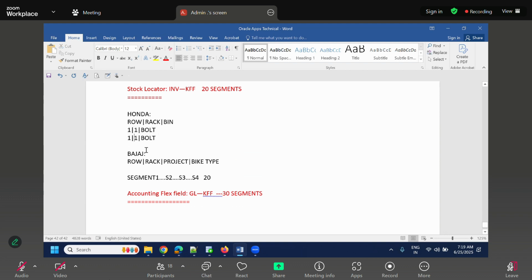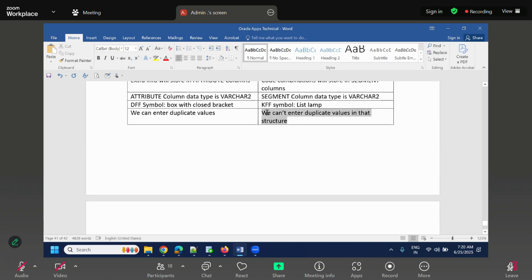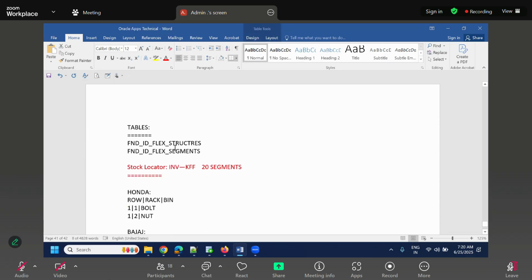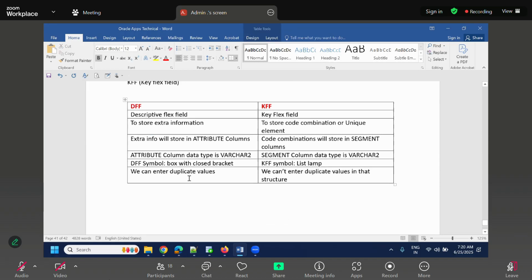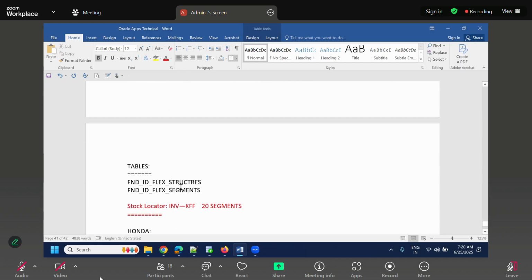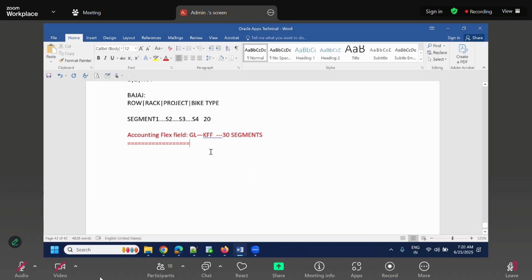One more example, 1 dot 2 dot something, I want to store the nuts. So this is called the unique code combination. It won't support duplicate values. For that purpose, we'll use the key flexfield. Coming to descriptive, we store the extra information. Key flexfield is for a particular purpose, not for extra information. For example, stock locators are one real reason to store in the segment columns. And one more is the accounting flexfield. Already we came to know.